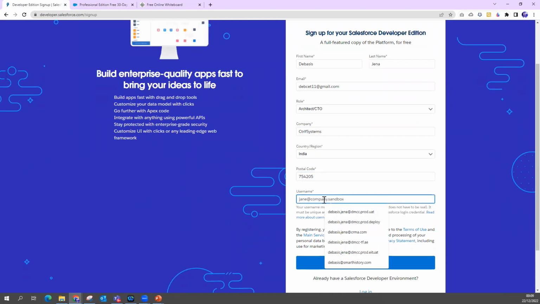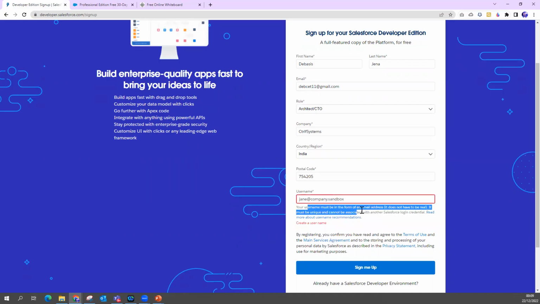The username is going to be in email format, okay, and these usernames are going to be unique. You can see here, the username must be in the form of an email address, it must be unique, and it cannot be associated with any other Salesforce login. Okay, so what I do here, simply I'm going to set Devasis@learnadmin2023.com, for example. This is the username I'm setting up.